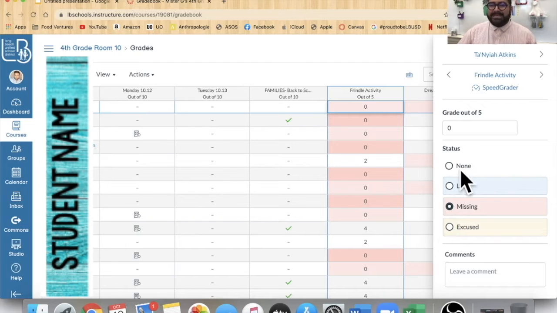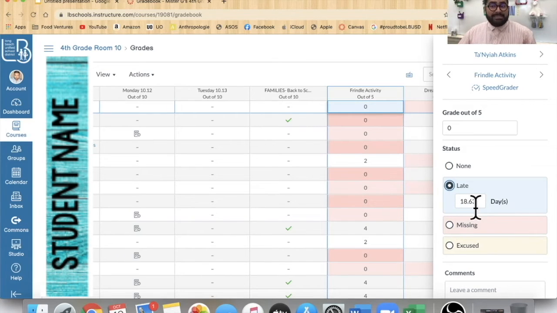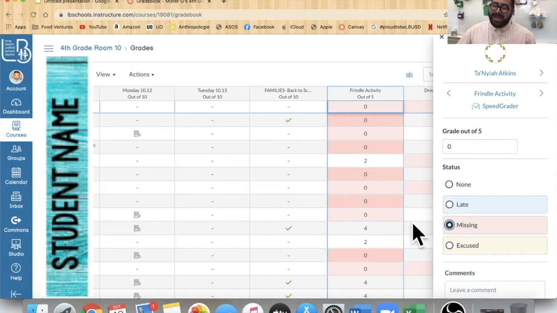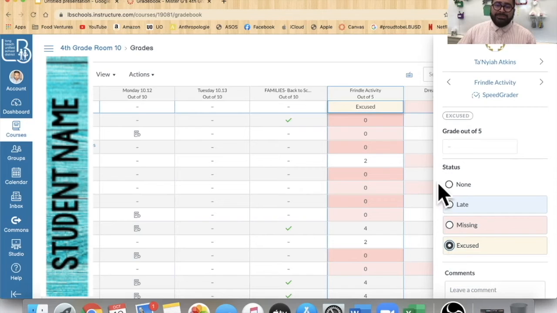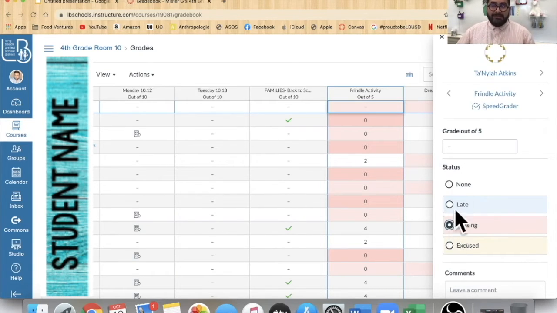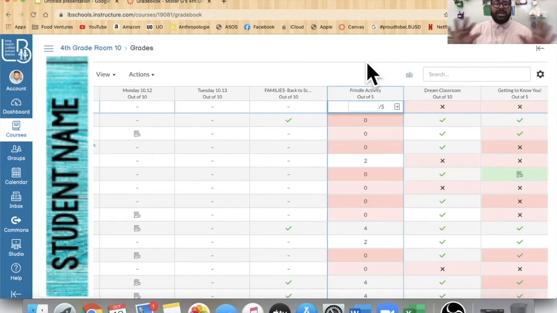What the status does: I can put it as none, just to not color code it at all, and if you notice, it changed over here. Maybe they submitted it late, which makes it blue. How many days late? Canvas does it automatically if you put a due date within the assignment. Maybe it was missing, which is why I have a lot of red ones. Their assignments are missing. Or maybe they were sick that day, or they have a doctor's note or some other type of excuse. I can put it as yellow for excused. But I'm going to return it to missing so I don't mess up any of my stuff before I forget to do it. So this is just the general gradebook.